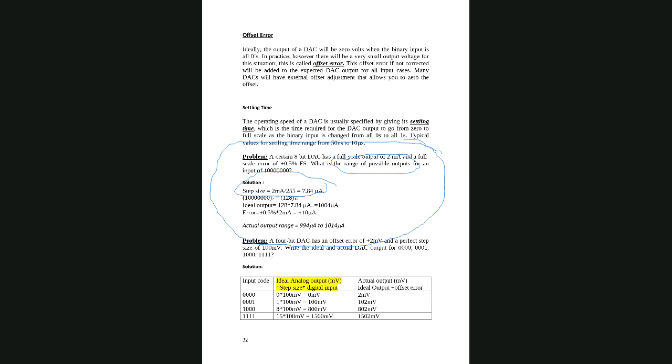Very simple. Look again very carefully and ask me any question. This is the way we got 10, because what is the full scale error given to you? It is telling you 0.5% of the full scale. So what is 0.5?